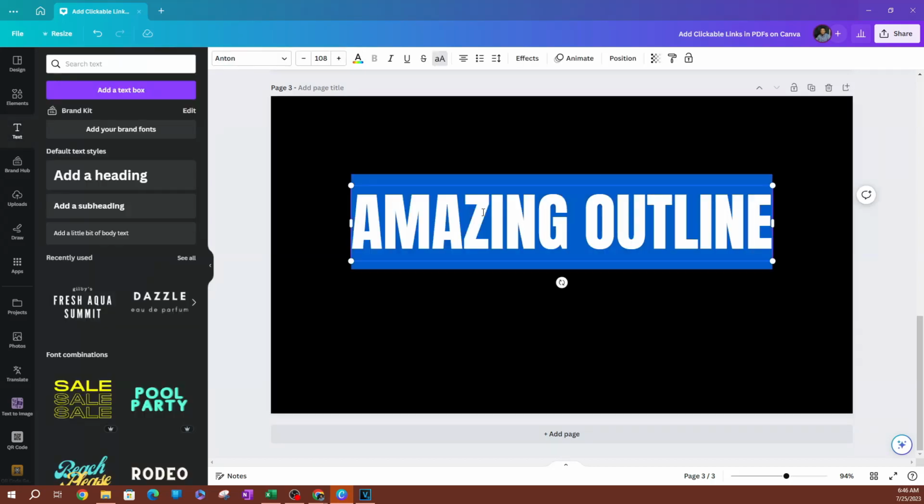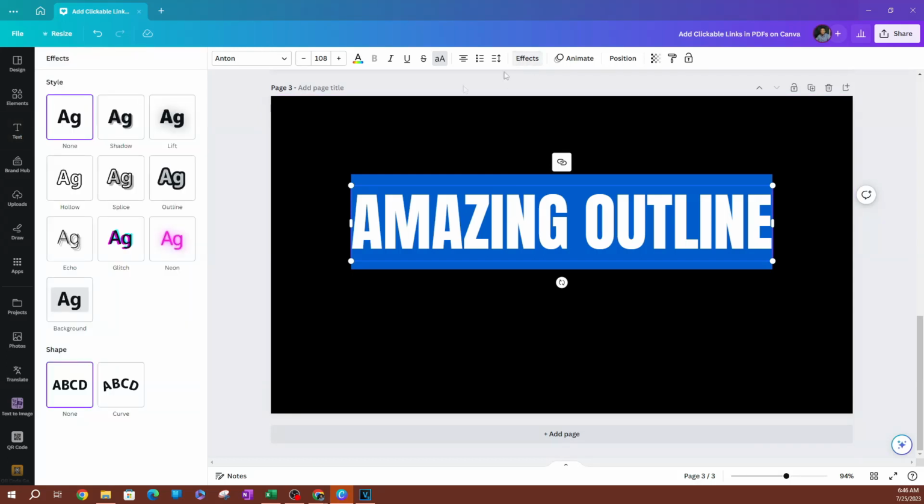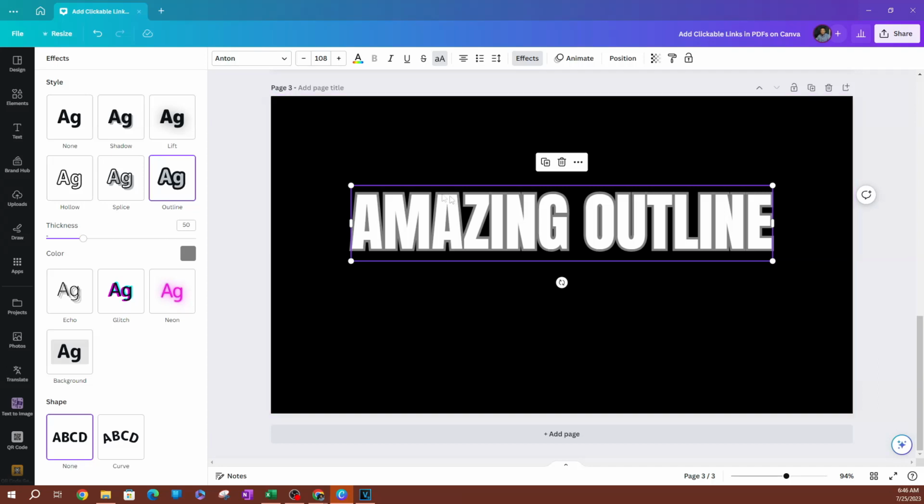Now, once we have our text, make sure it's selected, and this time we're going to go over to effects. Okay. Once you go to effects, you're going to see that there is an option for an outline, which is going to be right here. Okay. Now click on the outline option, and you're going to see that it adds an outline to your text here. Now, a couple of things you might want to tweak is the thickness of the outline. This is going to be the first option here. As you can see, it is on 50 right now. That's the size. So you can lower the outline. You can increase the outline. Okay. You have the option to do that.